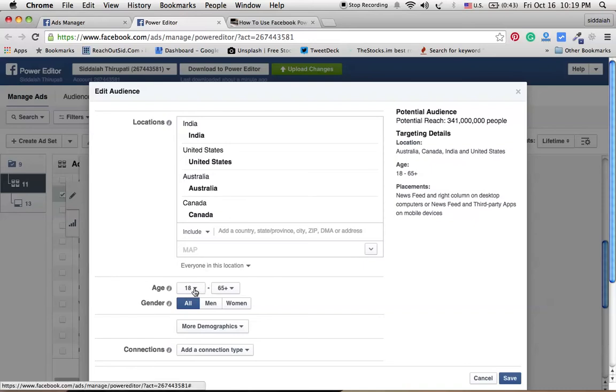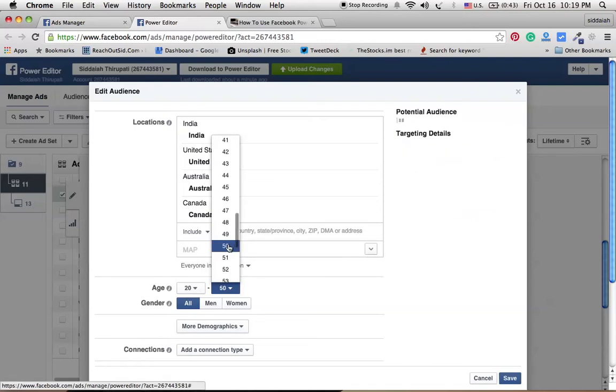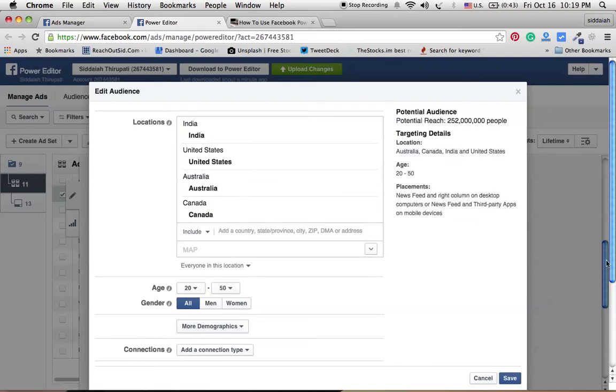And age, here I am selecting 20 and up to 50 years. Most of my targeted audience are below 50, so I am selecting 50 here. I am going to target gender all. Here you can even select more demographics. I don't want to set more demographics, that's why I am not selecting this one.